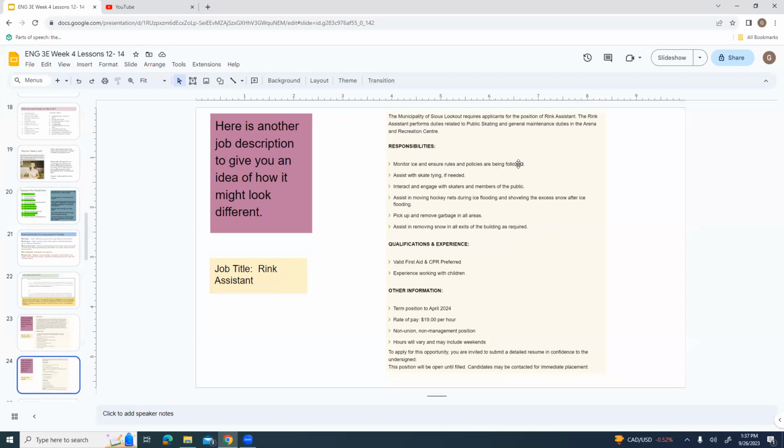Responsibilities: monitor ice and ensure the rules and policies are being followed, assist with skate tying if needed, interact and engage with skaters and members of the public, assist in moving hockey nets during ice flooding and shoveling the excess snow after flooding, pick up and remove garbage in all areas, assist in removing snow in all exits of the building as required. And here, qualifications and experience: a valid first aid and CPR preferred, experience working with children. And then it gives you some other information.